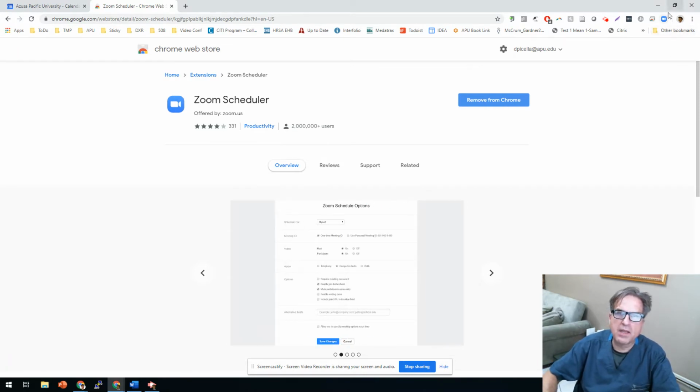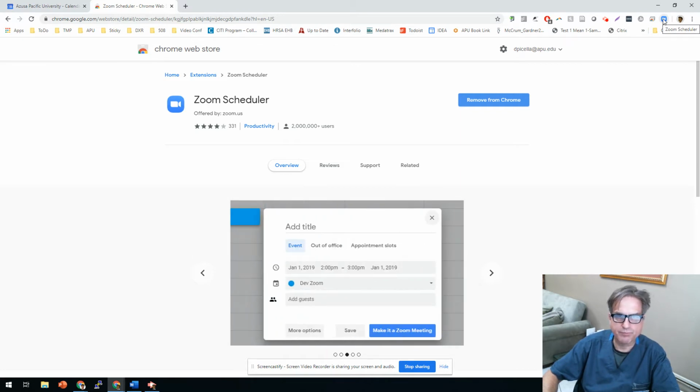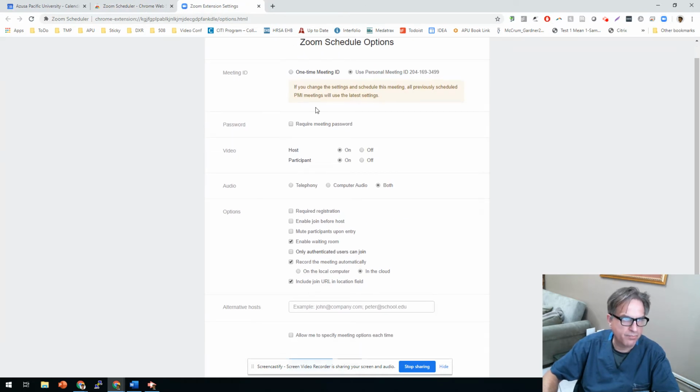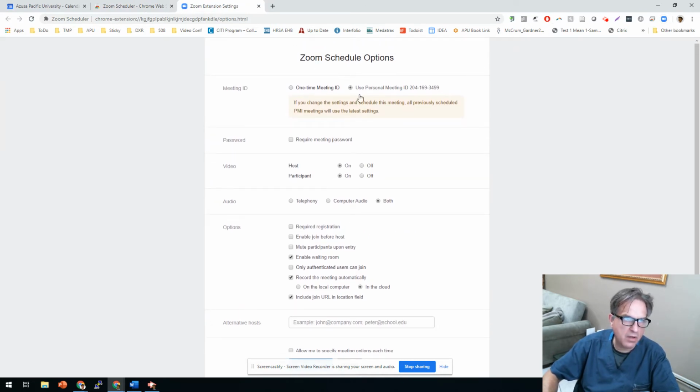And you'll wind up with an icon at the top like this little button right here. Okay, so now, the first time you press the button, you'll see schedule a meeting, or you might see something like this, these options. Okay, so you see the Zoom schedule options. Set it up just the way that I'm showing you.